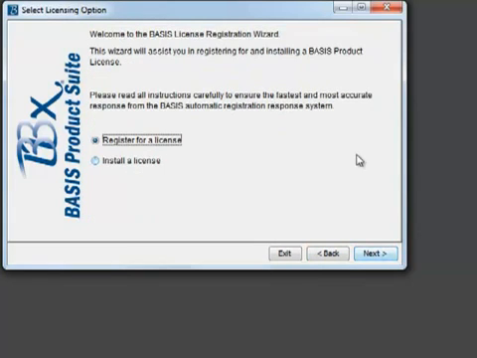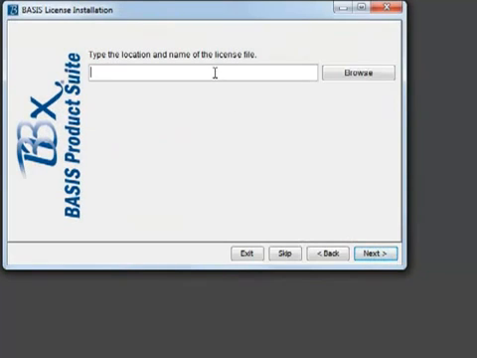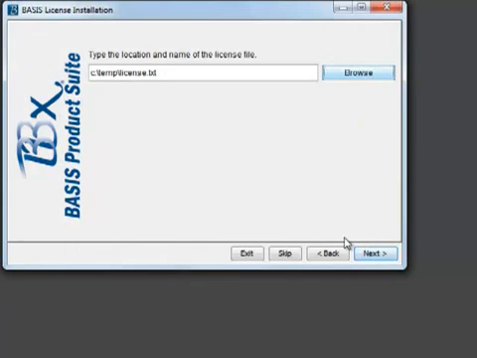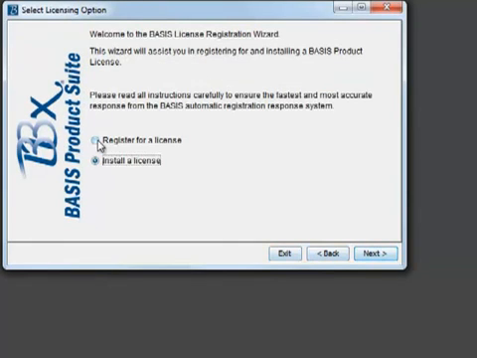And we're in the Basis License Registration Wizard. This is where you will have a choice of either installing a license or registering for a license. If, for example, you've already received a license, maybe you've registered it online from our website. I'll show you how to do that later. You might already have a license on your system. And as you can see, you can just browse to the license you received and continue on your way. In this case, we're going to go back and show how to register for a license.